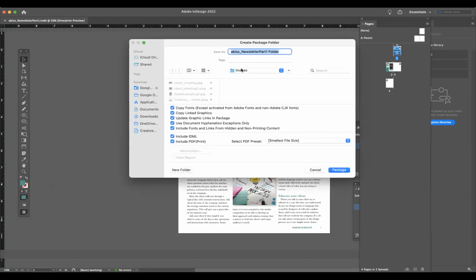And I'm going to save this on my desktop, but if you have a folder, save it to that folder. It's going to create another folder for you. So just FYI, what we want to do is we want to copy fonts. So we want that checked. Copy linked graphics, that checked. Update graphic links in package. We want that checked so it links on any updates that you did. Use document hyphenation exceptions only, have that checked. And then include fonts and links from hidden and non-printed content. That's fine. Include IDML. That's just like a workable InDesign file. And then include a PDF.